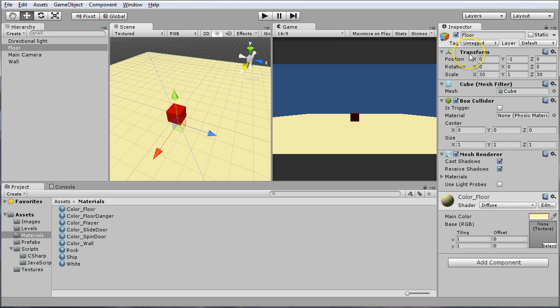So again, in this case, a brand new cube comes in with a transform, a cube mesh, and a box collider. A collider is an important thing if you ever want to detect if something has moved into your object. In this case, this box collider will keep a physics-based object from moving through it. We'll get back to that in a minute.